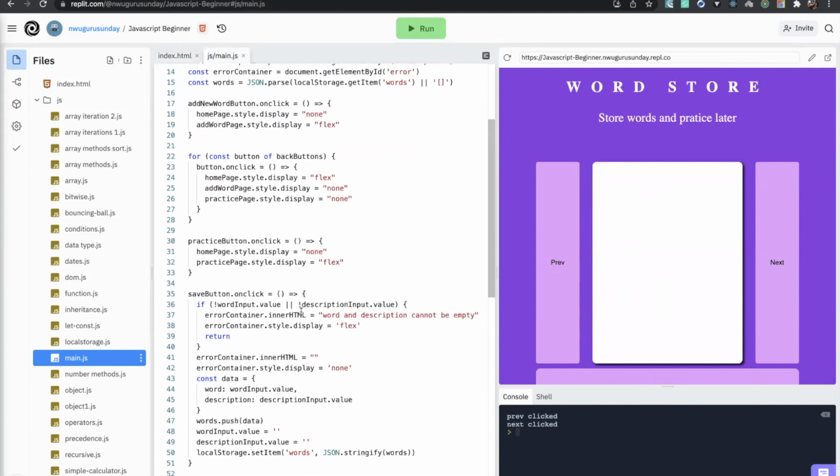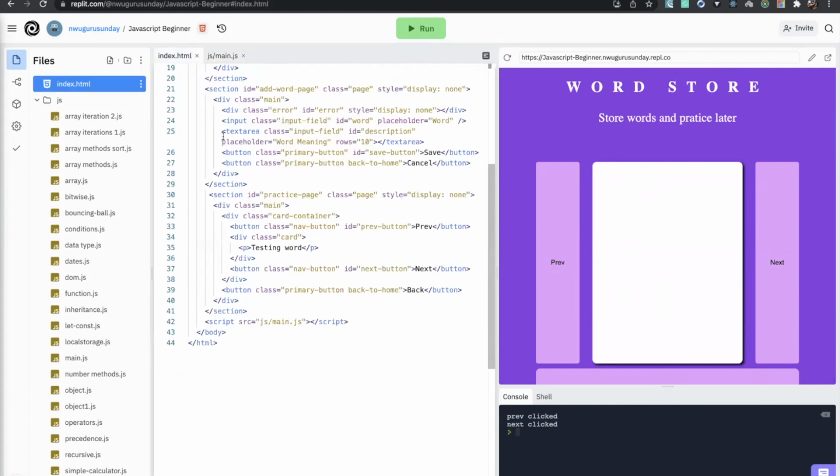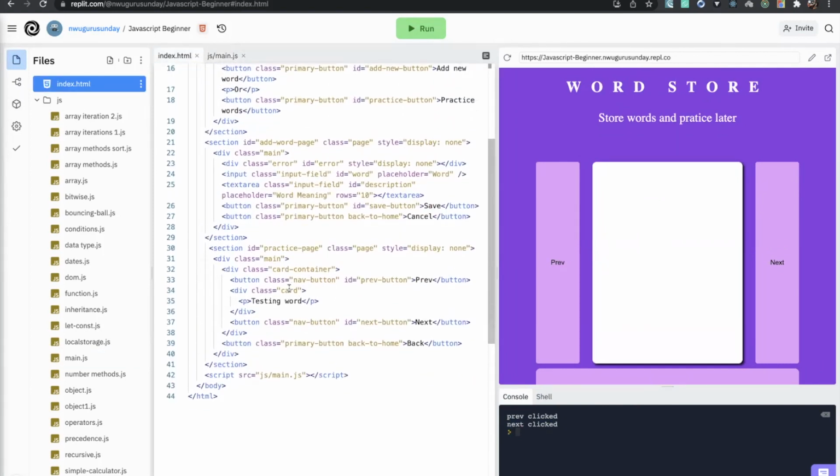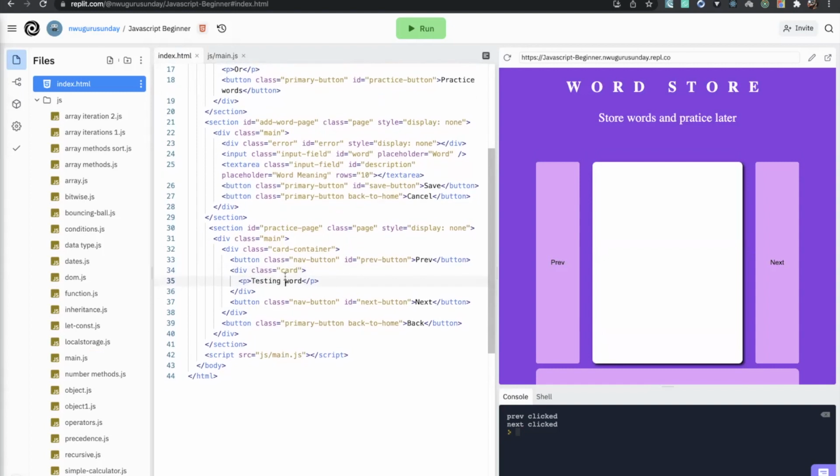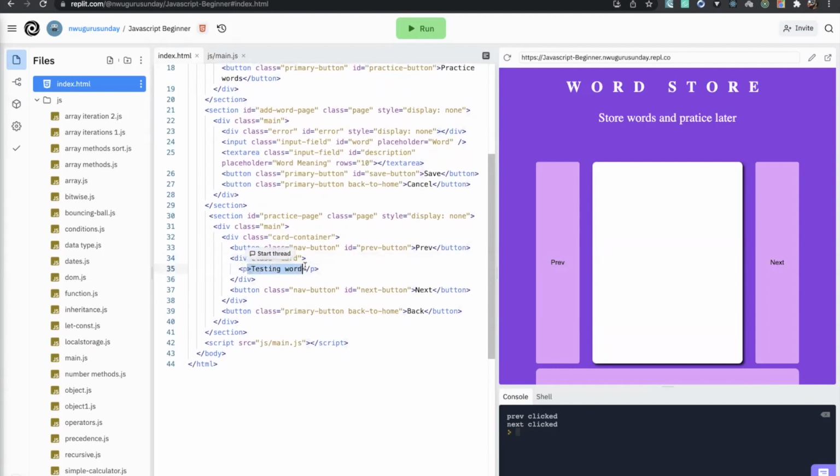The next thing is the card. So we need to get the card. So right now, the card is here. Okay. I'm not sure we designed this correctly because there's a word here which is supposed to show in our card. So let's take a look at the CSS.